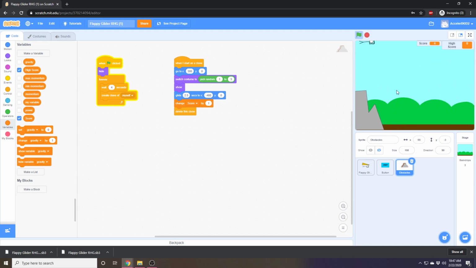If I want to make it even harder, I turn down the time between when the obstacles show up on screen. So I could change this number over here, be like 2, and I should start seeing obstacles come at me at rapid pace now. Oof.